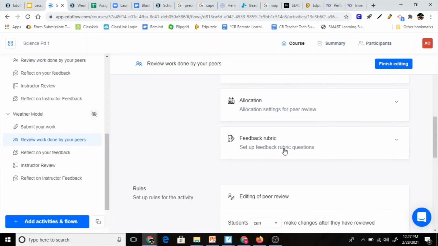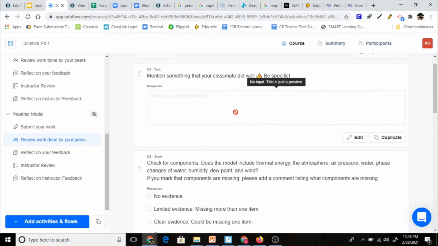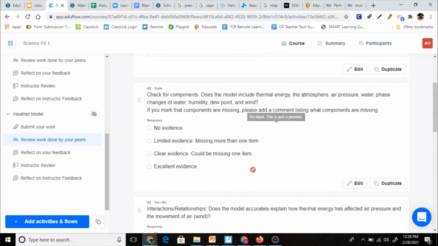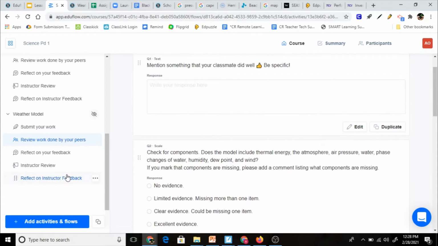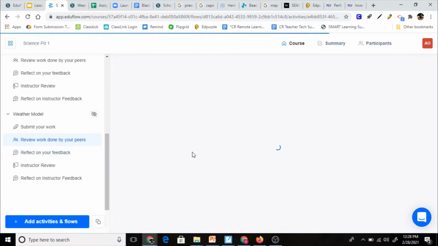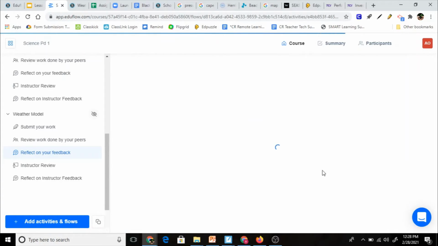As the teacher, I am able to set up the rubric and tweak it however I want, to customize it in any way. Of course it starts with: mention something that your classmate did well and be specific. And then I have in here elements that come from the rubric that I will end up using to actually grade their models, but it has additional details. So they get a chance to see, okay, we're going to need to make sure that the model includes thermal energy, the atmosphere, air pressure, etc. After they've done 3 reviews, they get to reflect on the feedback that they received from other students. In the reflection, that is where they're going to do some goal setting.